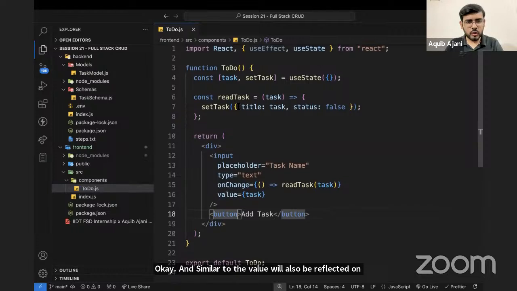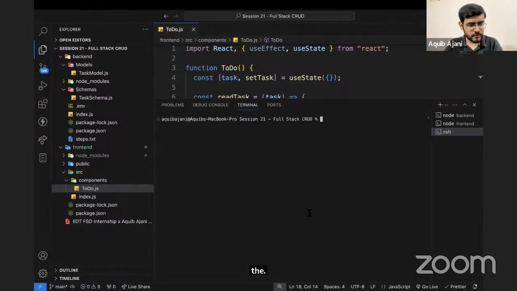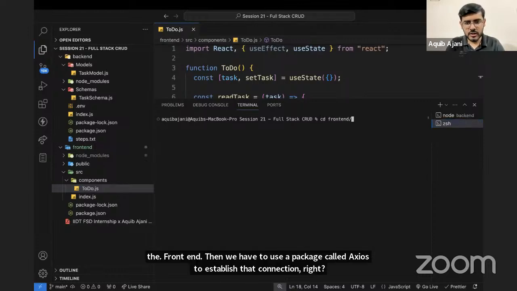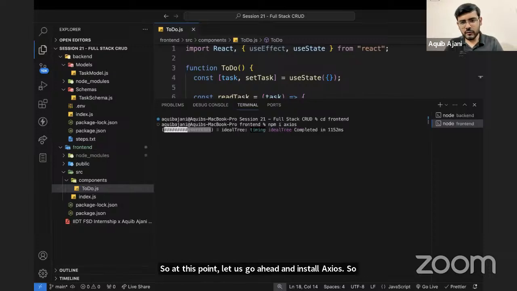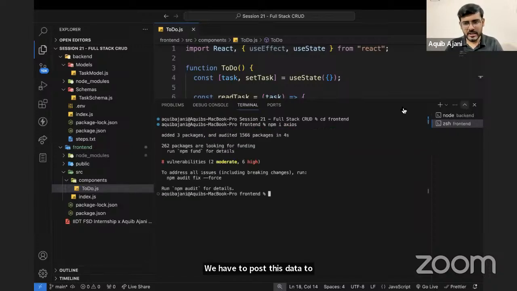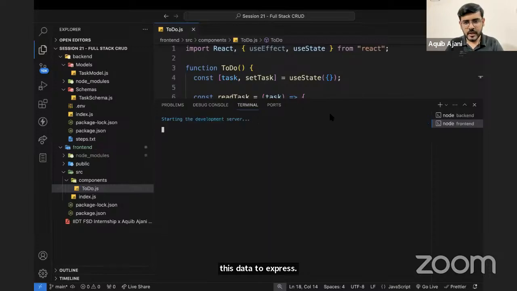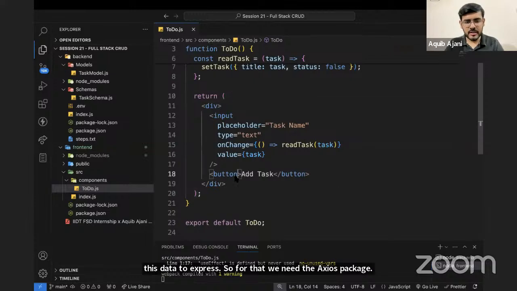Then we have to use a package called Axios to establish that connection, right? So at this point, let us go ahead and install Axios. That's npm i axios. We have to post this data to Express. We have to send this data to Express, so for that, we need the Axios package. And when should that happen? Well, it should happen when the button is clicked.